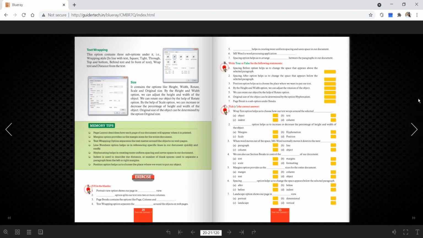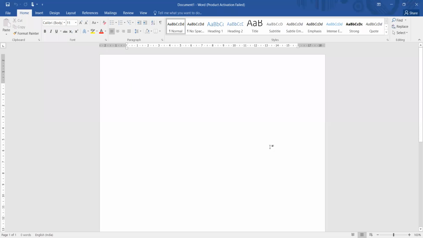So indent and spacing is basically used to describe the distance. Blank space is used to separate a paragraph from the left or right margin. That means, in general, while we are writing by hand, it is not very problematic, right? Because it is done very easily. But unfortunately, since we have to mention everything to our computer, we need to use these indent and spacing options.